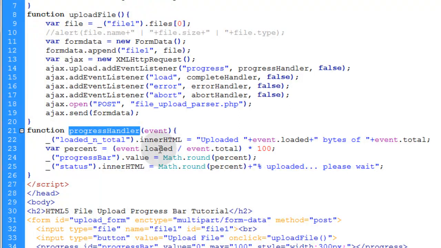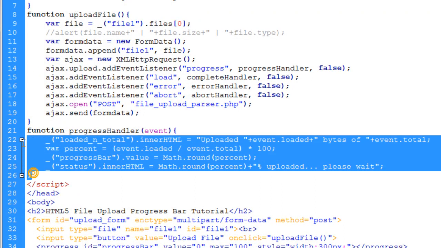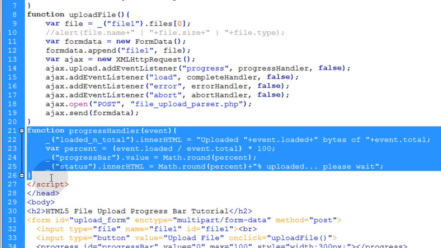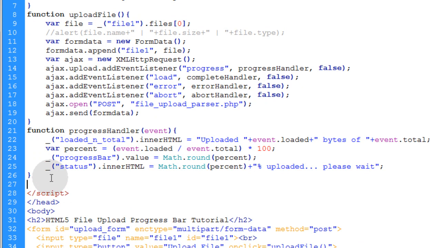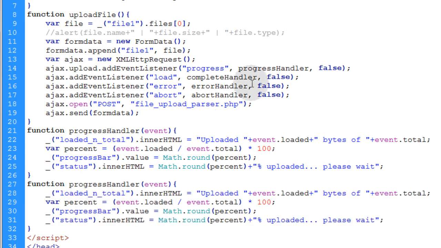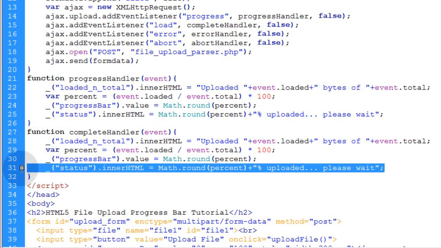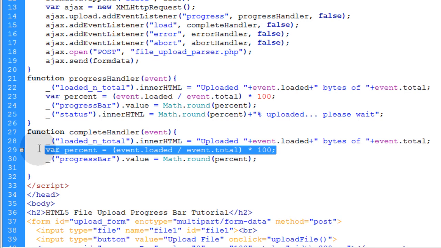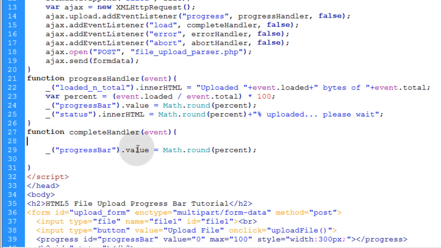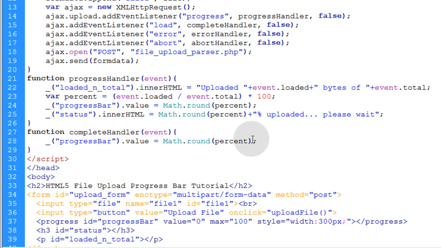This function is going to fire off a lot, and that's what gives you the animated effect of the bar growing. So let's take that whole function, press Ctrl C, go down under that one and press Ctrl V. Let's change the name of that to complete handler, so we have function completeHandler now. Now we can remove this line from the bottom, and the only line we want to keep in there is the progress bar value. We want to make that 0 after the upload is complete.